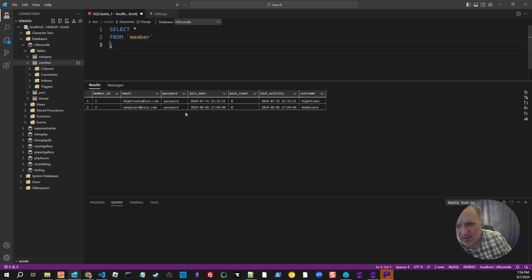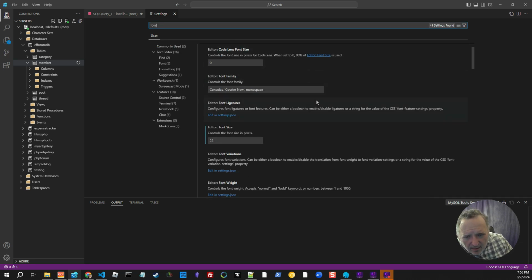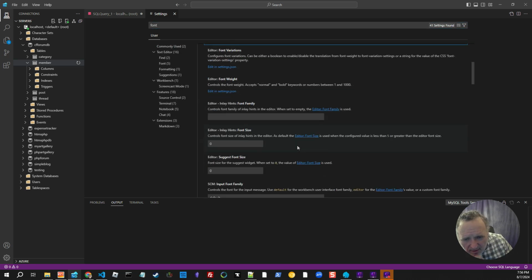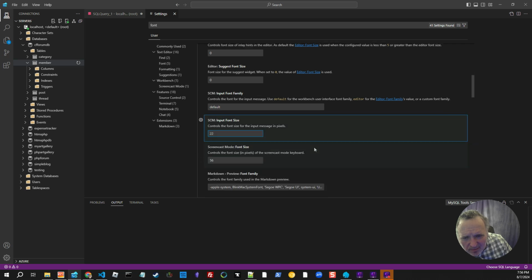The font's there. I forget how to do the, let's see here, results table. Let's see if there's any other fonts. Let's just type font. And then we'll take this 22. I'm going to copy it. Anything else that's input font controls the font size for the input message in pixels. Oh, no, just to make it 22.